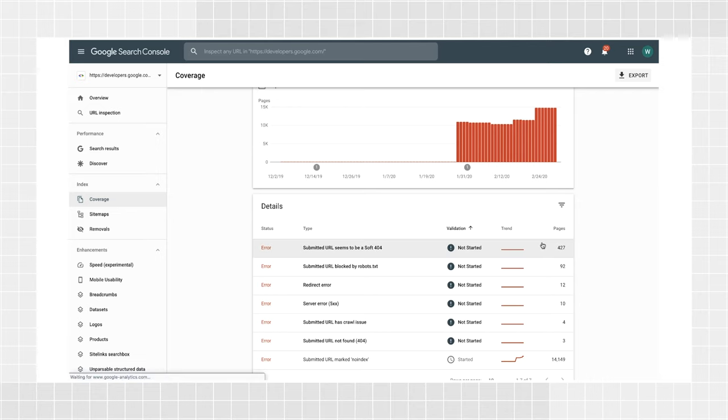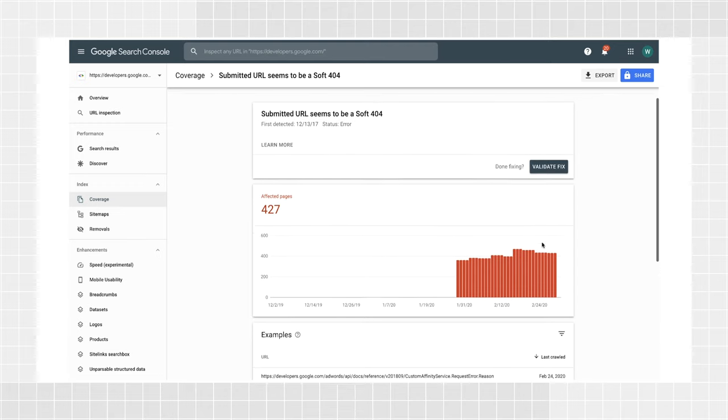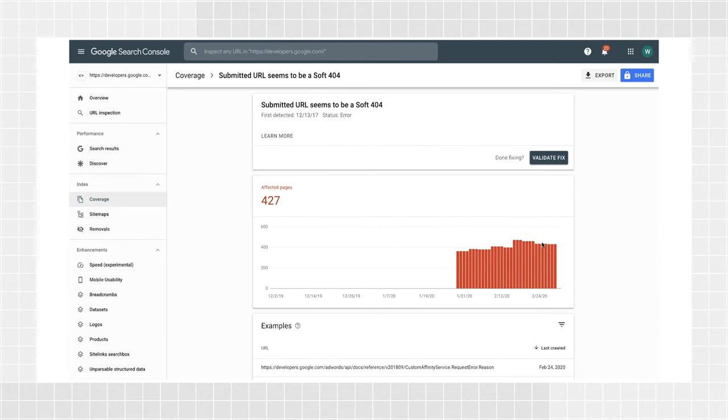Click the top issue to drill down into the issue details. The details page shows an over-time distribution of all pages suffering from this issue and provides a list of examples that you can check more closely. You'll also find a link to learn more about the error in the Search Console Help Center.